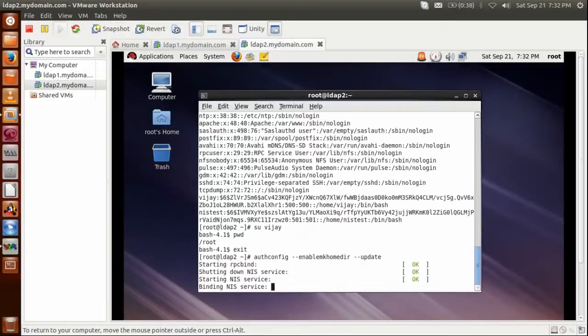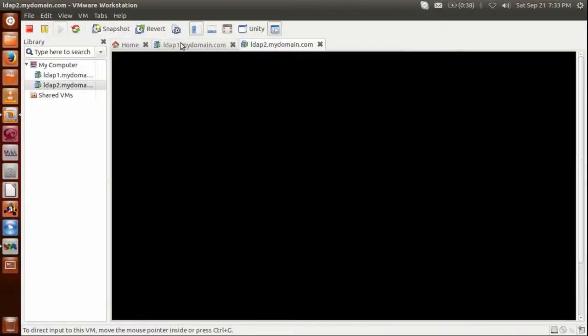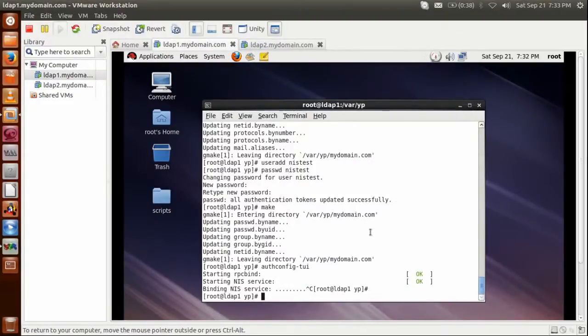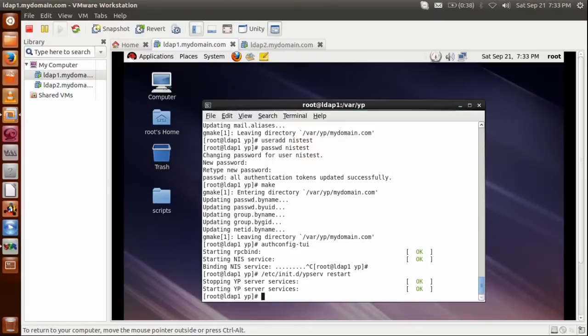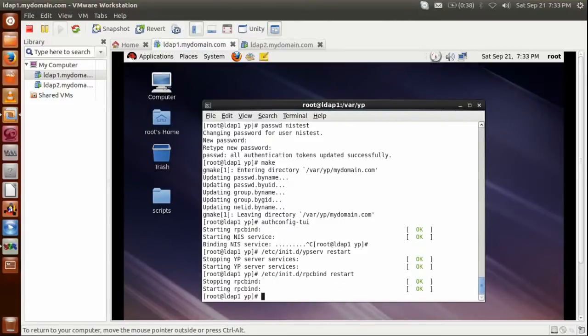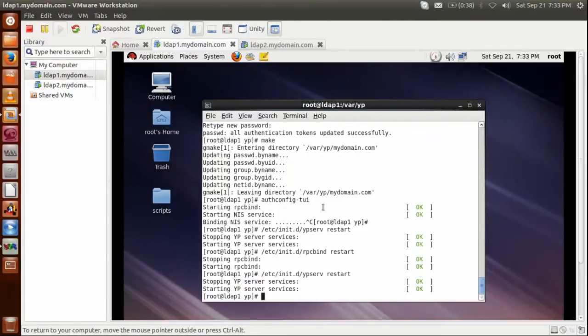Starting rpcbind. Binding NIS service means the client is taking some time to bind. Let's restart the rpcbind and ypserv services. /etc/init.d/ypserv restart, /etc/init.d/rpcbind restart. It's okay. Let's restart ypserv again. Go to LW2. Yes, it's okay.